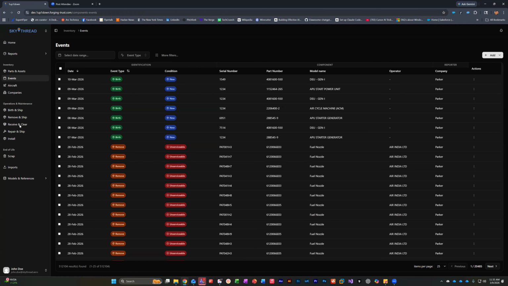When a part comes in for maintenance and repair, that will be covered in first the receiving of that part, and the clearance of that part for repair. We'll cover that in the receive and clear. When a part is actually repaired and then shipped back out to an airline, that's covered in a repair and ship event. And then when that part is put into service, that's covered in an install event.